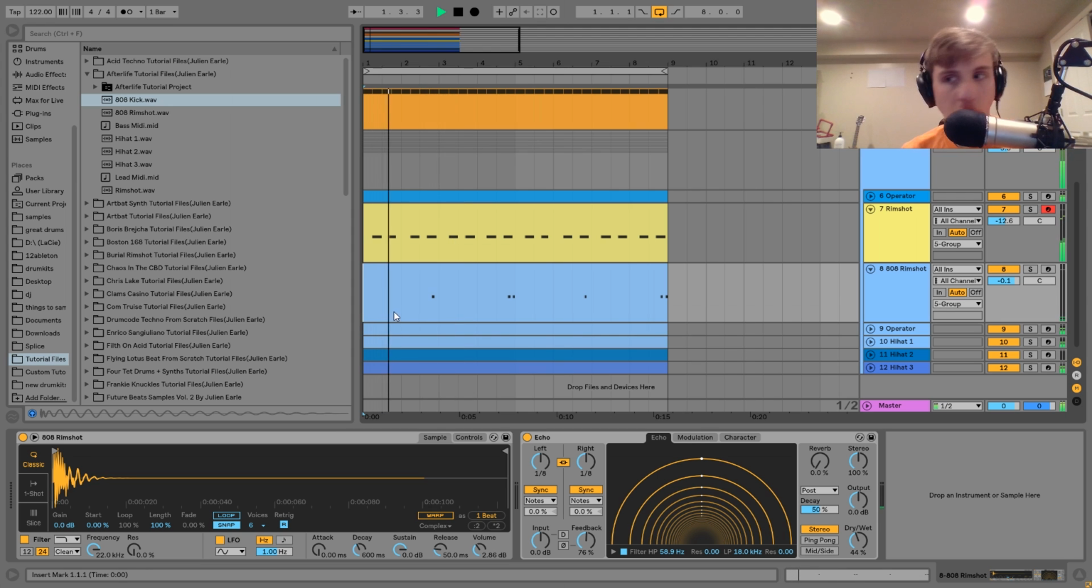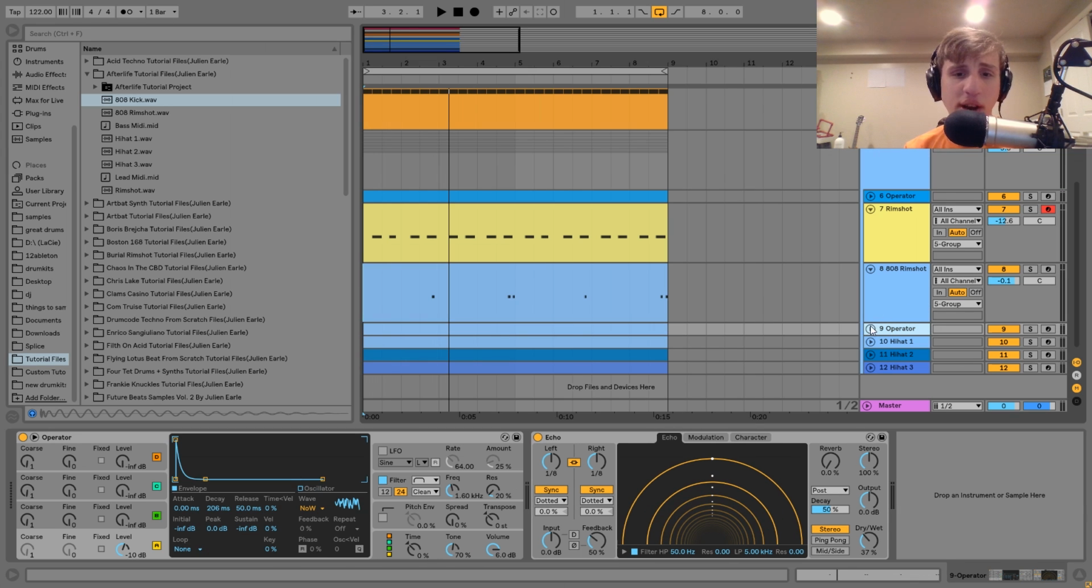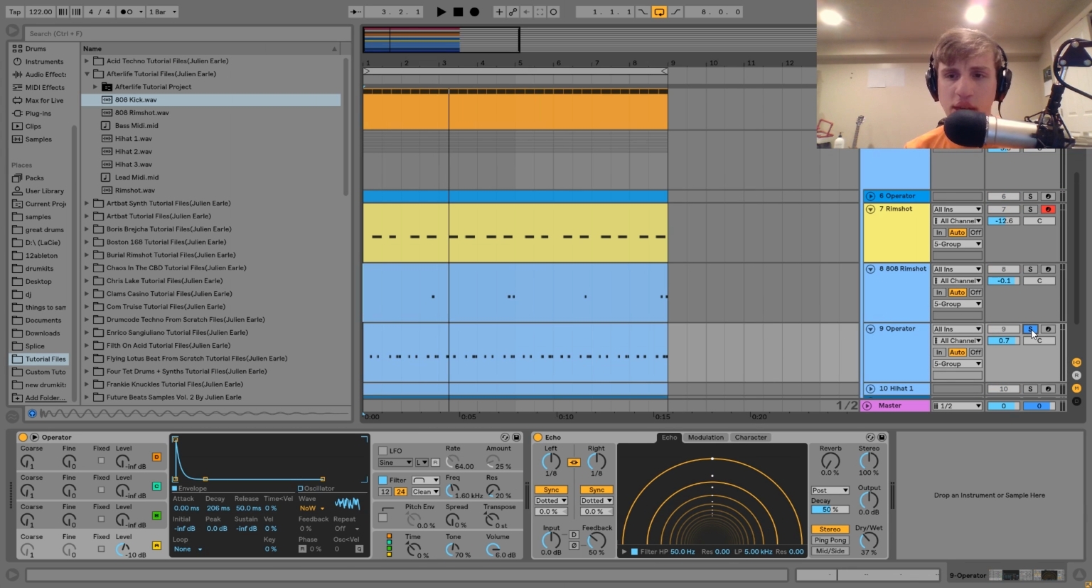Like, you hear that little rim shot and you hear it kind of delaying and delaying and delaying. And it's kind of like a transitional element going into the next part. So the next thing that we have here is this little operator thing, which sounds like this.